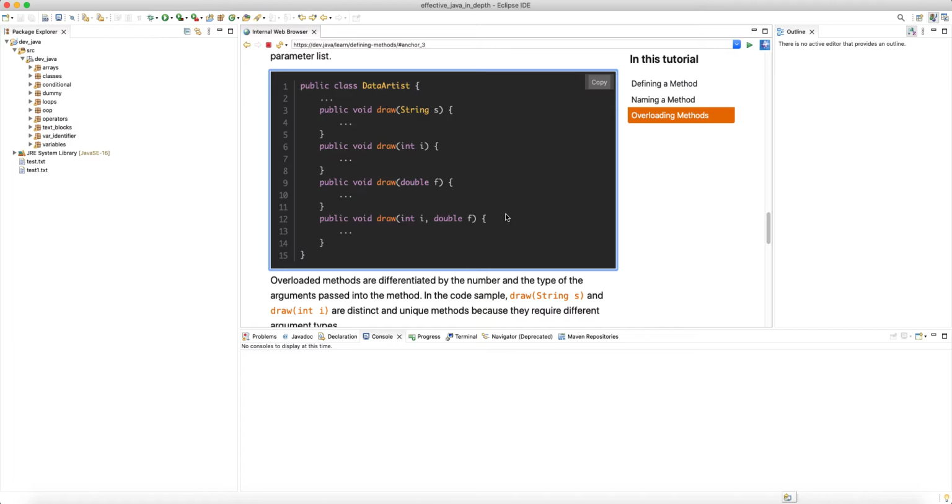Now, other programming languages like Python are dynamically typed, so they don't actually have a compilation phase. So you don't specify the type of parameter.